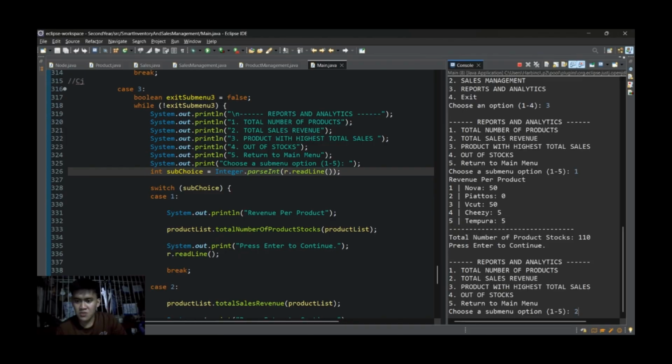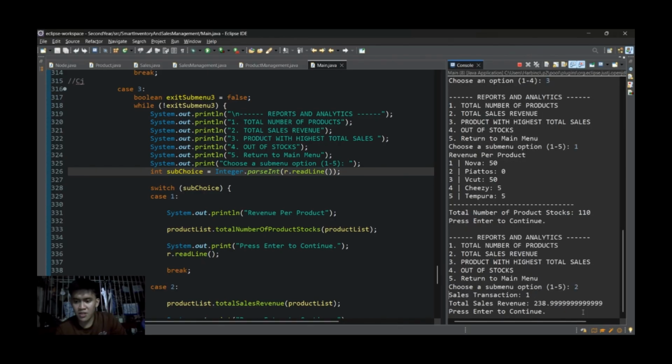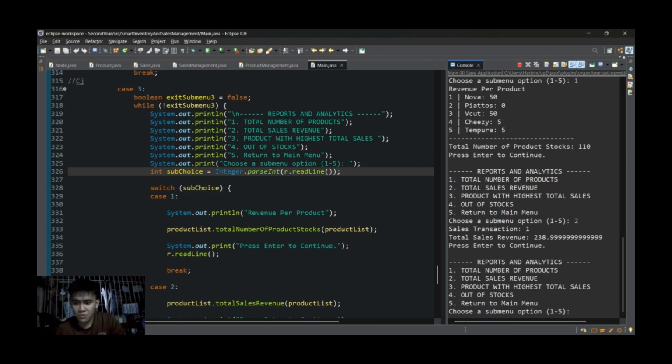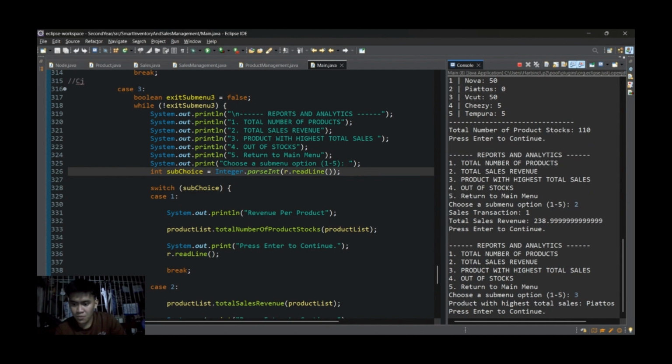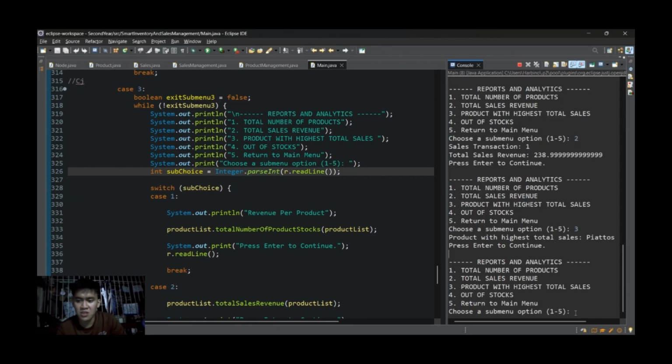Then press 2 to display the total sales revenue. Then after that, you're gonna see sales transaction, which is 1, total sales revenue 238.9999. So after that, press again the enter to continue. Then press number 3 for us to display the product with the highest total sales. So we see here that the product with the highest total sales is Viatos. Then after that, press enter again to continue.